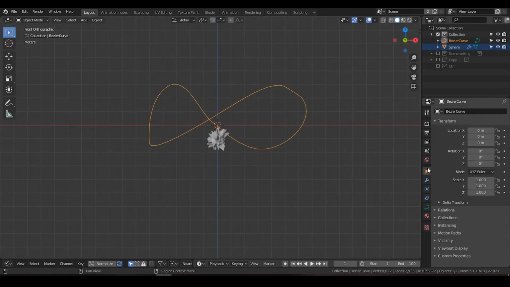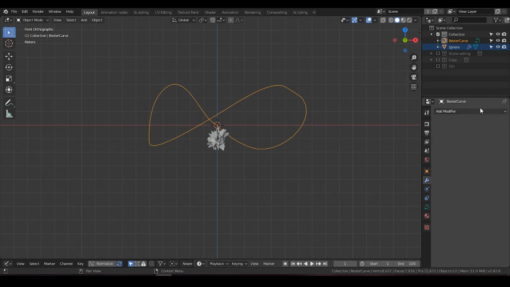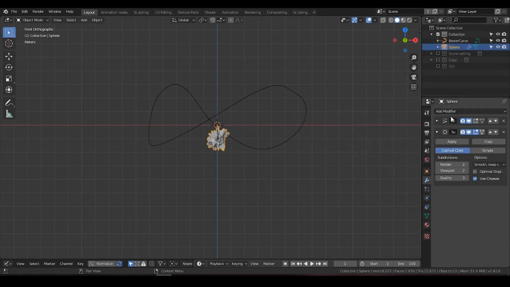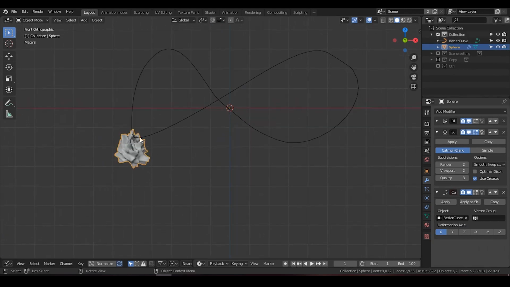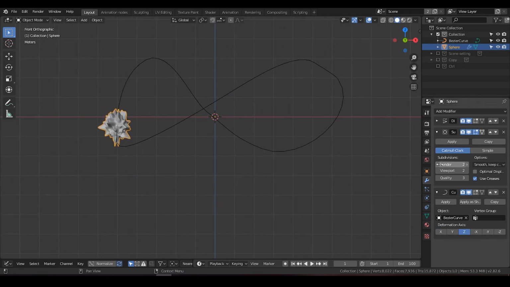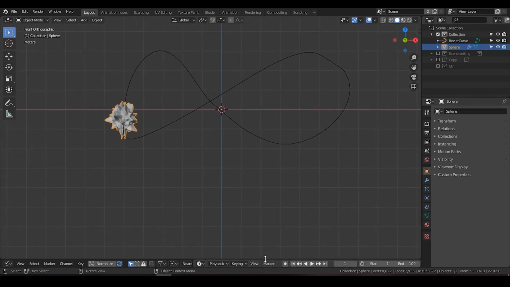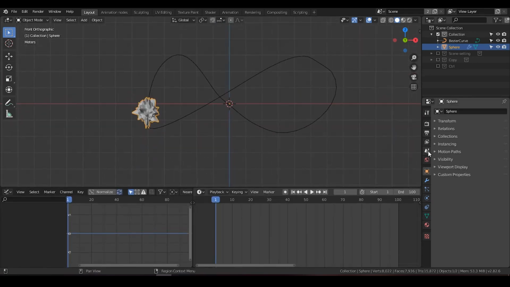So finally, we're going to add a curve modifier. Go to the sphere and add a curve modifier. So now you see, it's not aligned at all. But if you change the Z, then it'll align. And let's animate the entire thing.